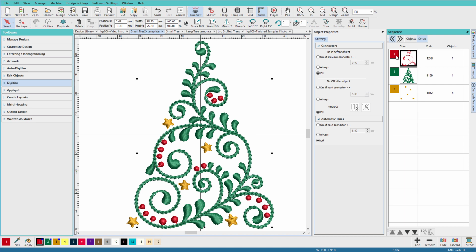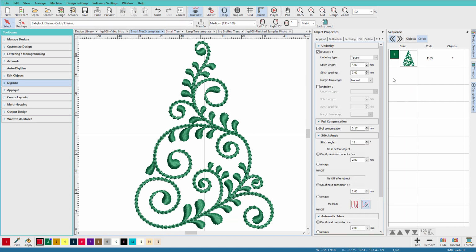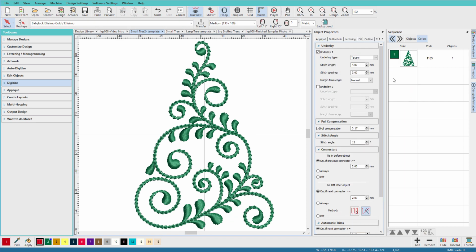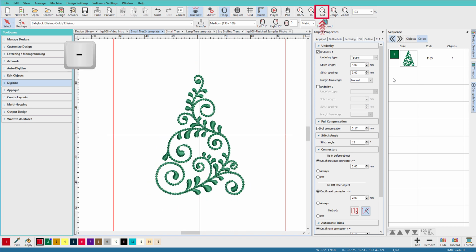Over here I want to delete the red and the gold, and it's quicker to do it this way. So I'll go to the Colors tab, select that one, and just press delete. And now I just have the tree. Let's zoom out a bit, press minus on the keyboard.